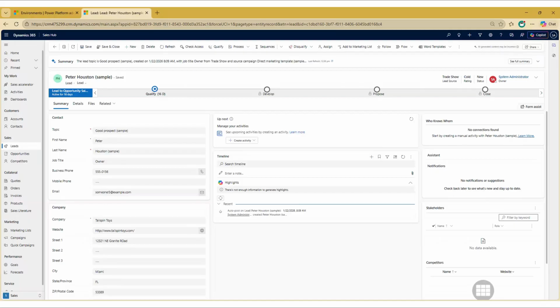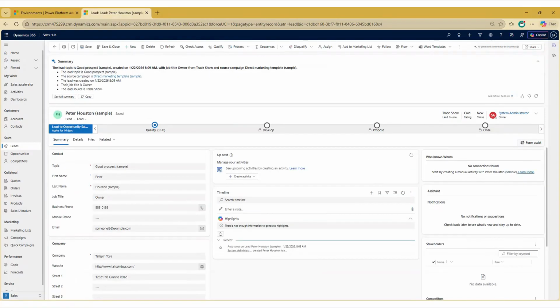Now we will quickly see the first feature, that is record summarization. With this feature, we will get a concise summary of key information from sales records such as leads, opportunities, and accounts. Now I am in a lead record inside Sales Hub. At the top, you can see this Copilot summary.